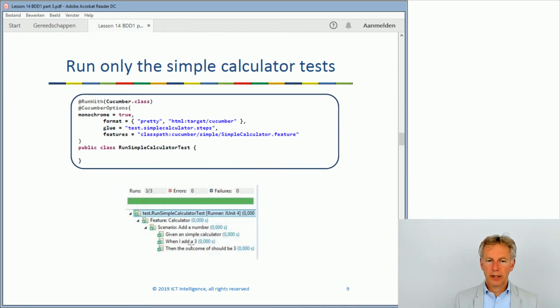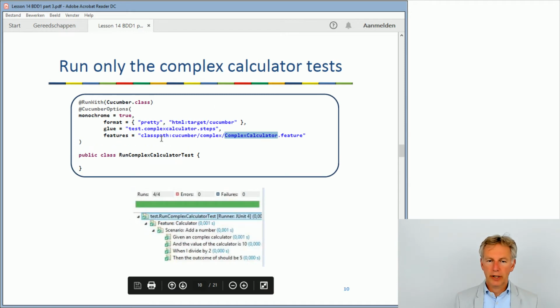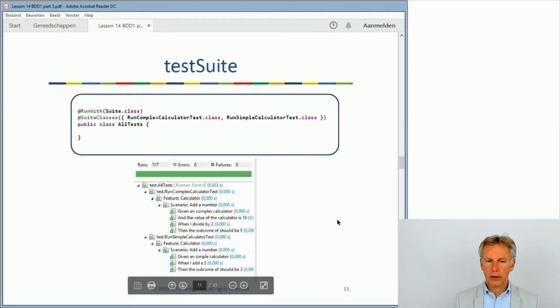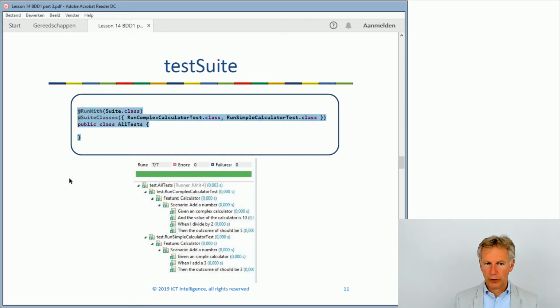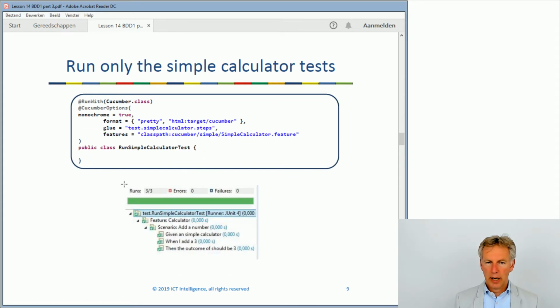Now, if I run this, everything is green for the simple calculator. If I run this, everything is green for the complex calculator. And then what I do is create a suite, similar to JUnit. Create a suite and here specify which classes you want to run. So that's this one and this one.